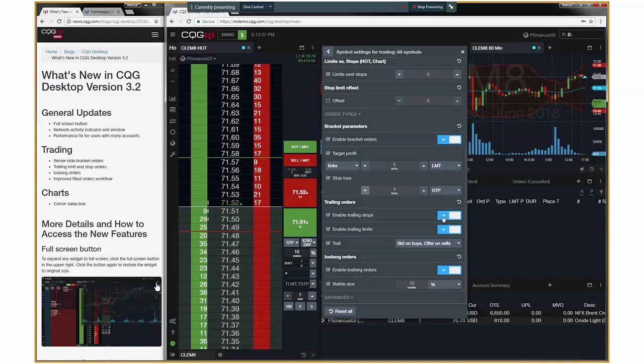Same thing with trailing orders. The user will have to check this box and turn on trailing stops, trailing limits, and then they can configure what value the order will trail. And then same thing with iceberg orders. Toggle it on, set visible percentage or visible number of contracts. I'll leave that as is.